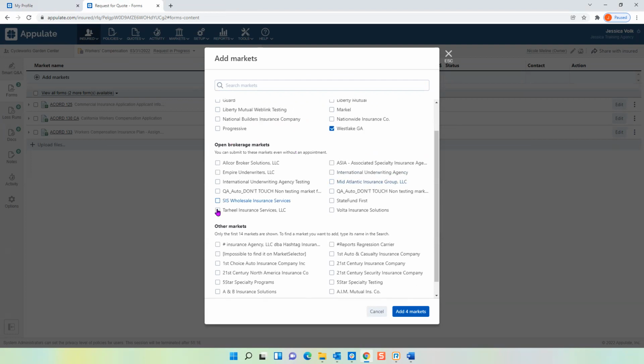I also like to take a minute to talk about this open brokerage market section. This open brokerage market section is available to everybody, and you can submit and get a quote back from any of the markets you see under this section without having an appointment with them. So if you're ever having a hard time placing something, or you're curious what their product or pricing is like, feel free to utilize any of these markets right here. I will say it is based off of the line of business and the location of your insured.